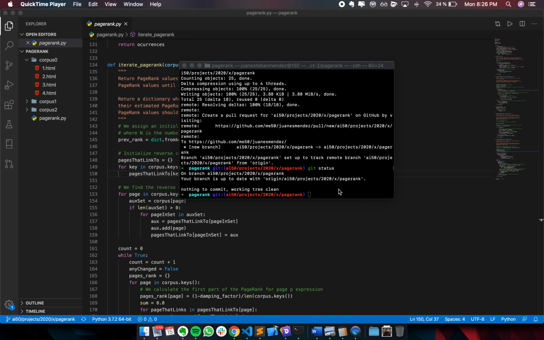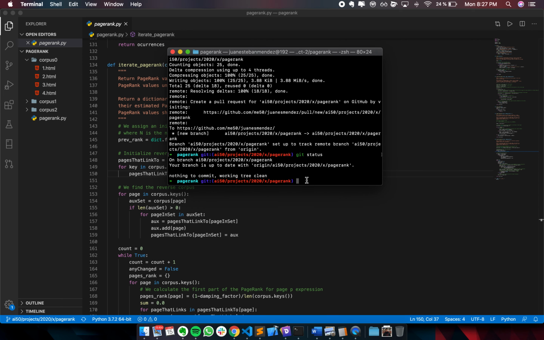Show you how my PageRank project for the uncertainty module of the CS50 AI course is working. So as you can see, I'm on my terminal and I'm in the projects directory. So I'm gonna go ahead and run it first with the corpus number 0.